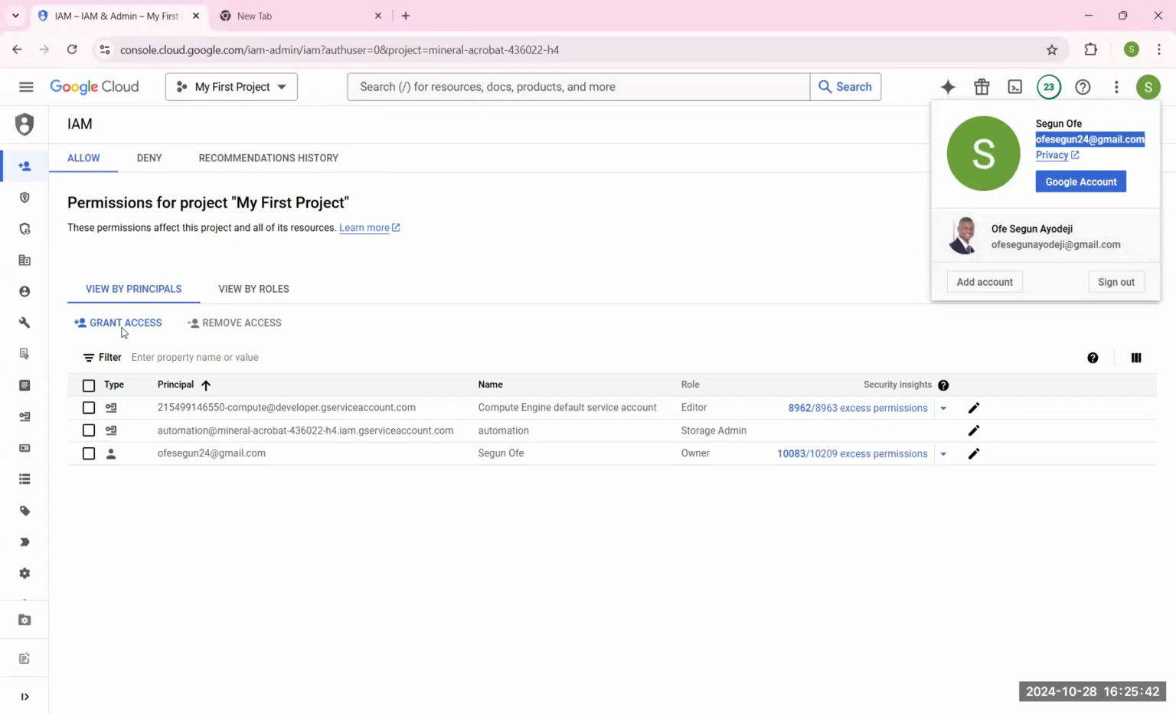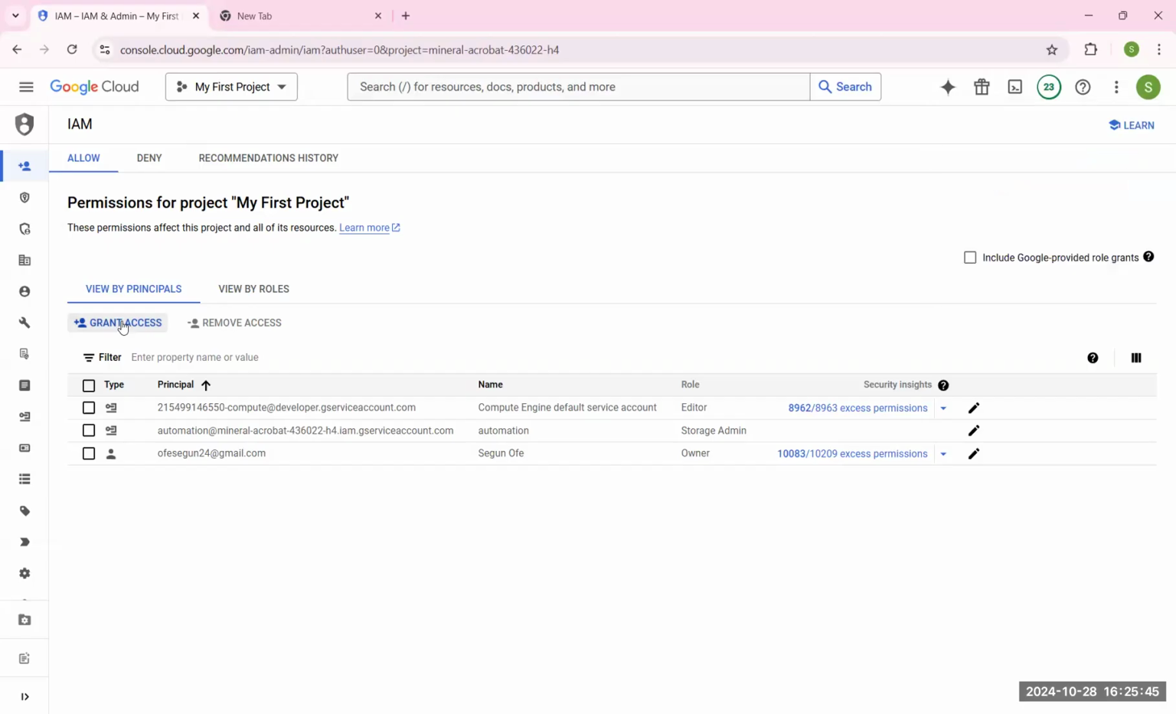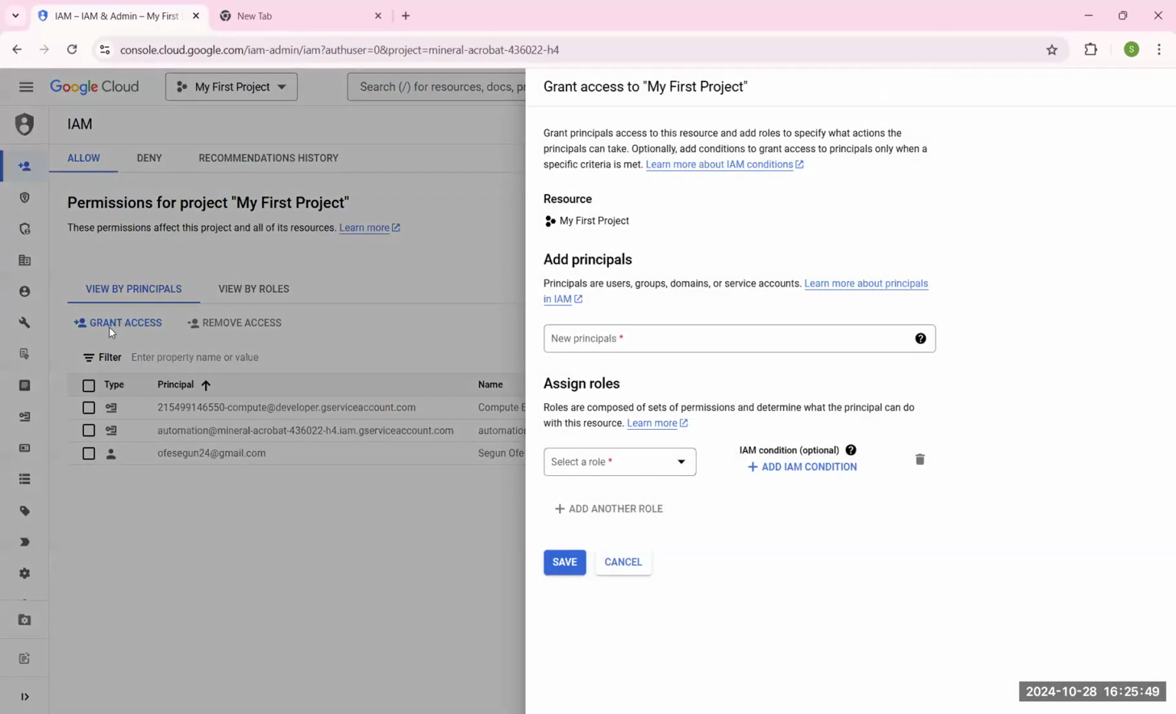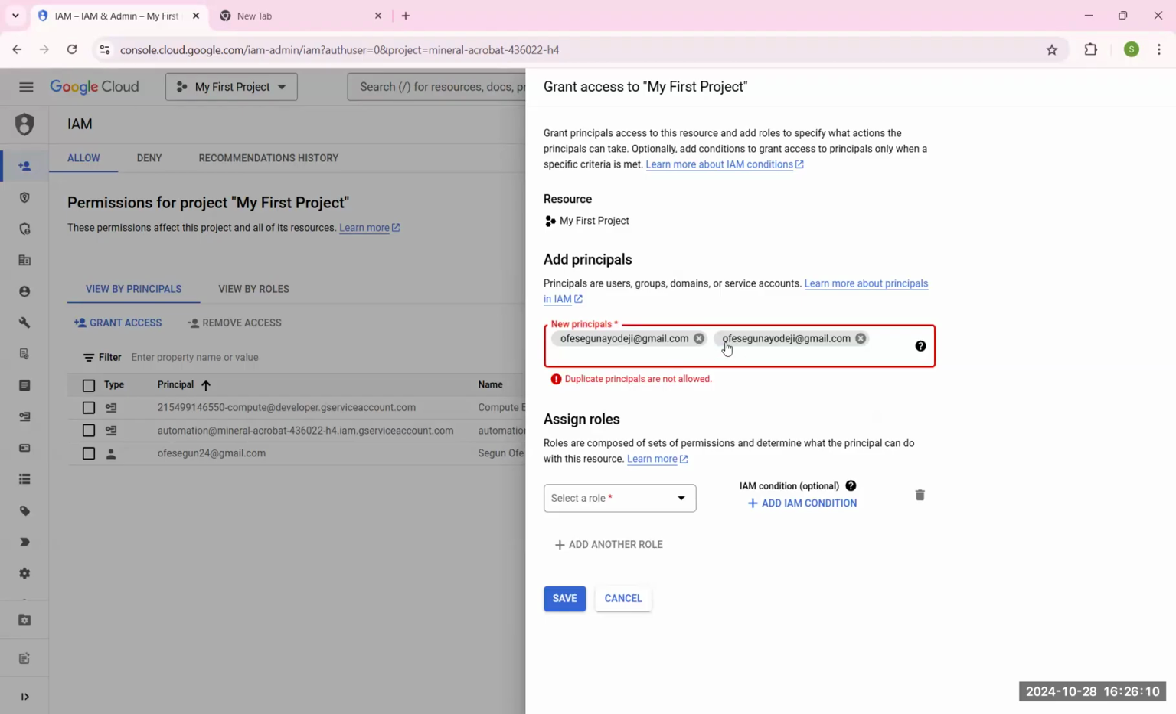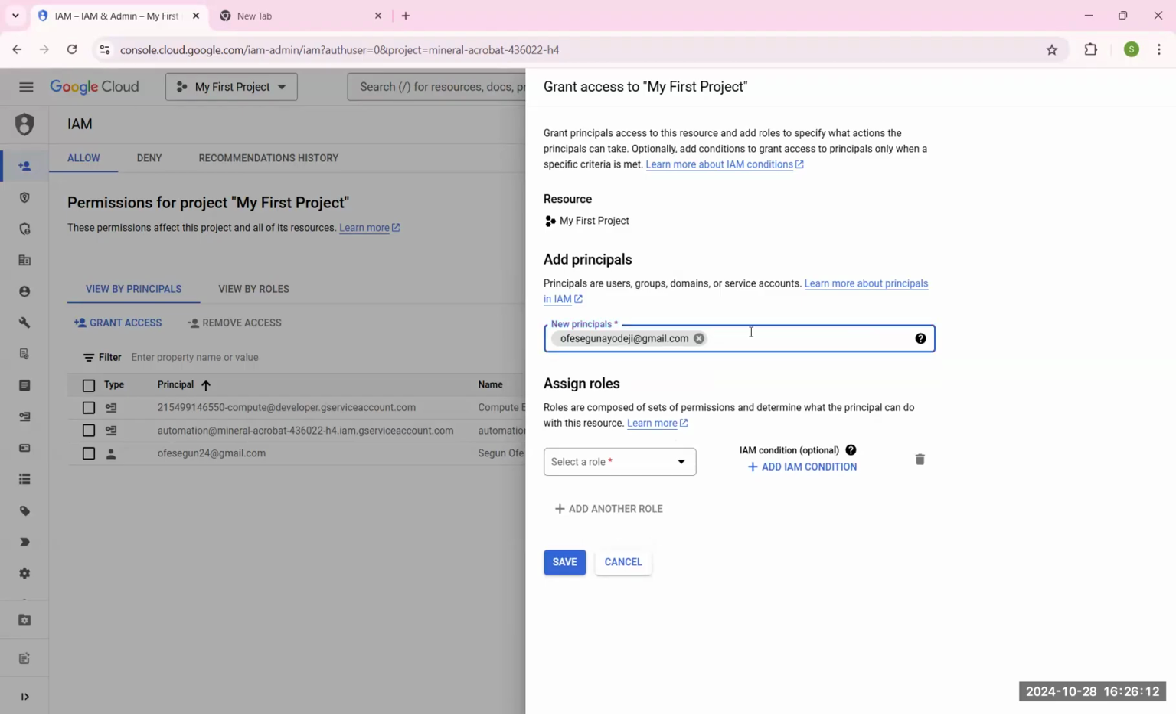So I'm going to grant access. Basically, I want to create a new user, also called a principal. I'll click on grant access, and then I'm going to put the email address of the new user, and it has to be associated with Google. So I'm just going to put this email address here.